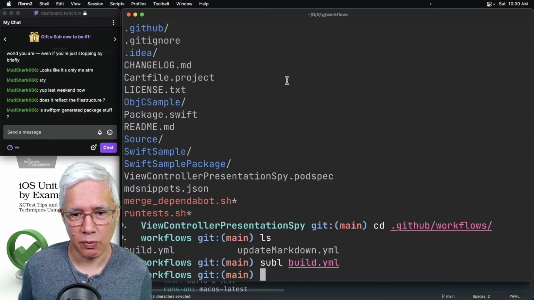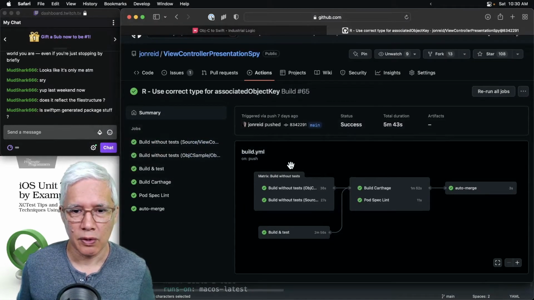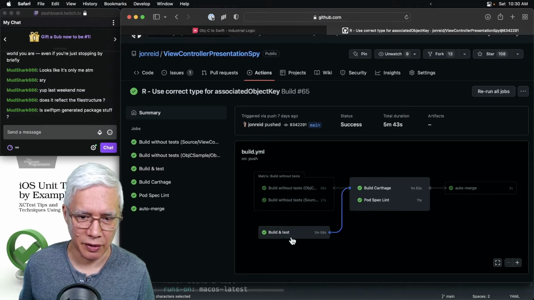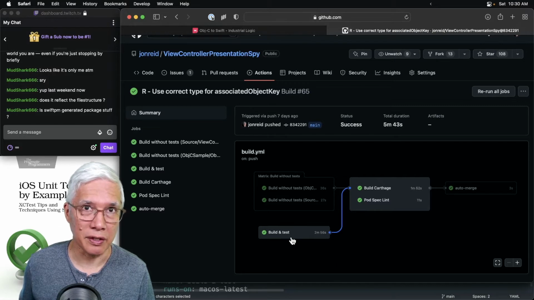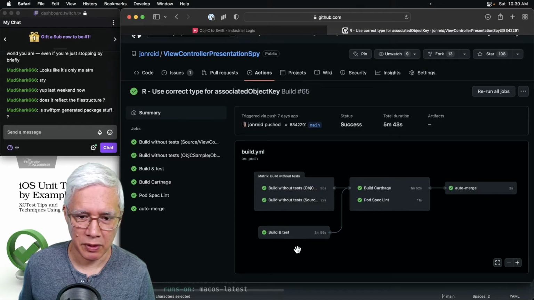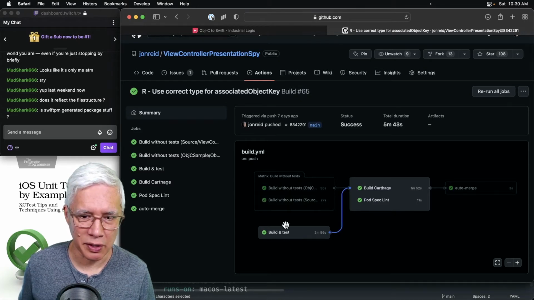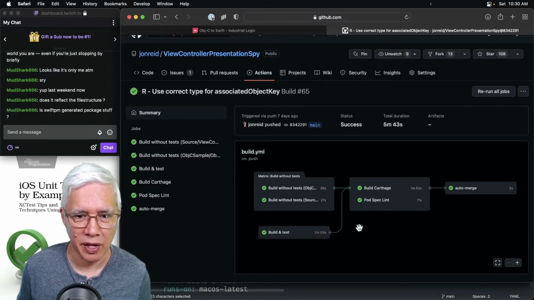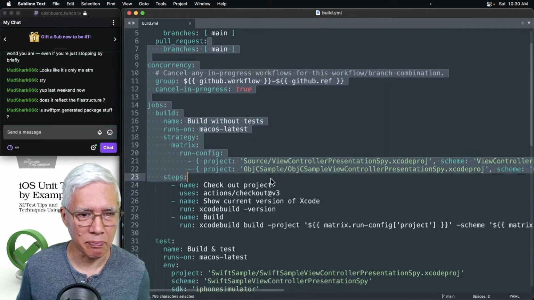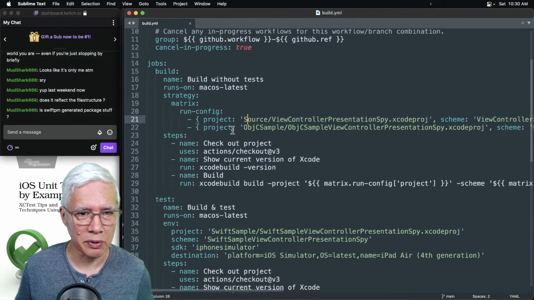And so it's got these different sections. Build without tests. I want to add another build and test thing in here. Like build and test Swift package or something like that. Build and test Swift from package. But what is this doing versus what is that doing? And I don't quite remember. So let's have a look at the matrix versus what's going on. Okay, so here's build without tests and here's build and test.